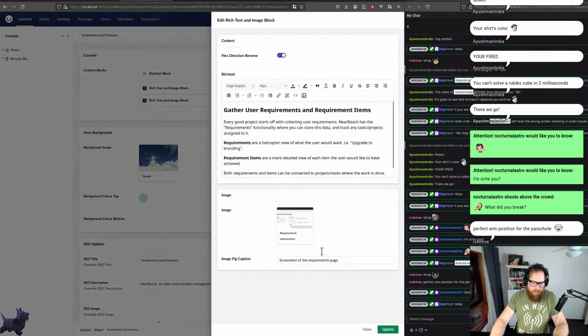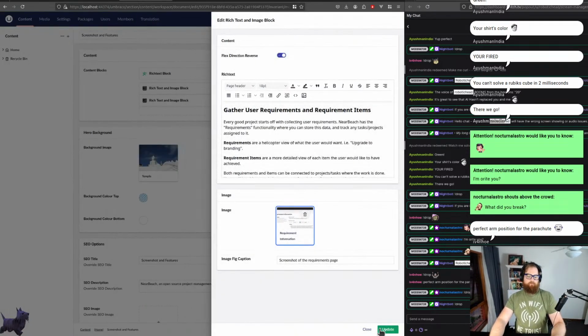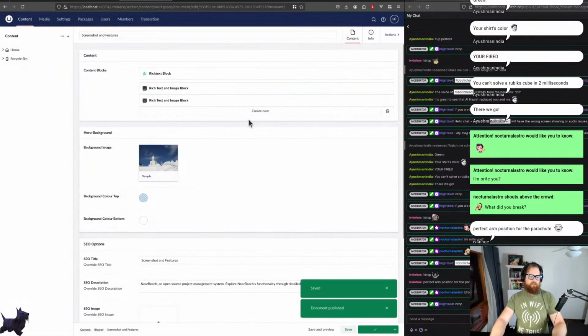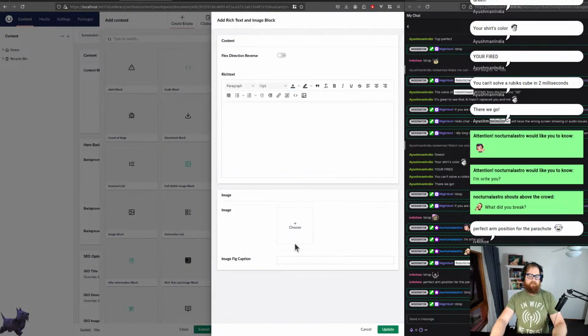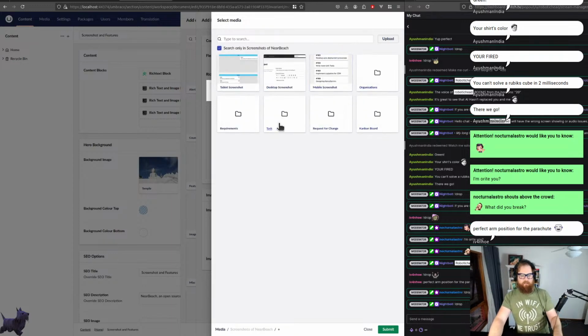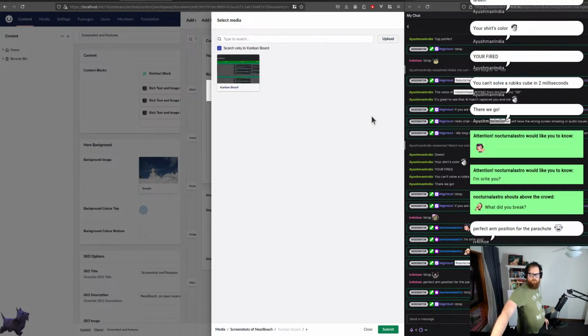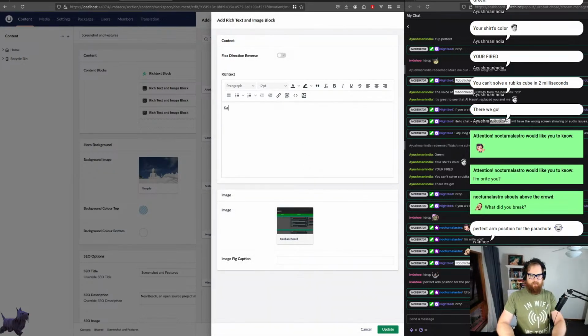Actually, that's requirement item page, isn't it? Oh no, requirement page. Alright, I'm just going to save there. Let's add in another one. Text and image. Let's choose this. Screenshots of NearBeach. I want to do the Kanban board. Kanban board. Alright, cool.